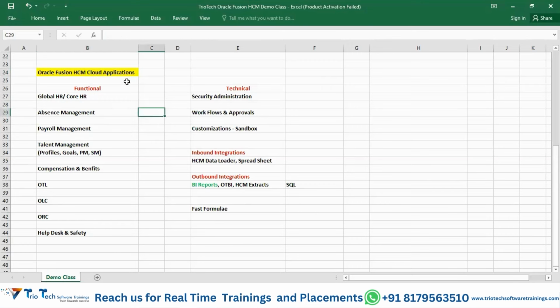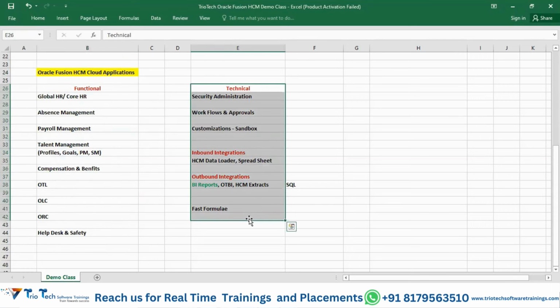As part of this program, we designed this as a techno-functional program, Oracle Fusion HCM Cloud techno-functional. Both functional and technical will be covered as part of this program.